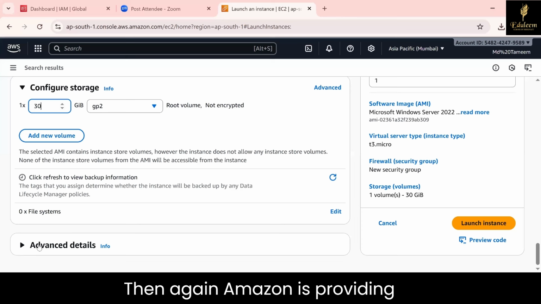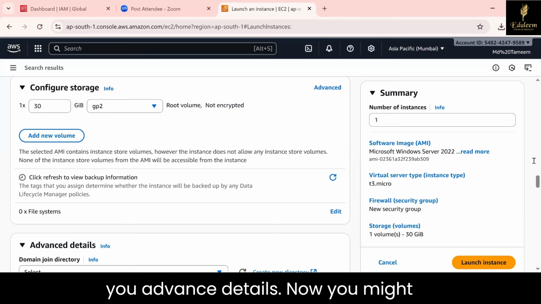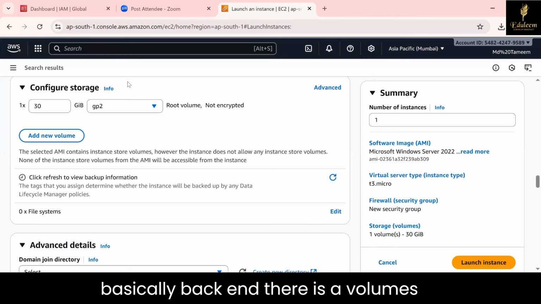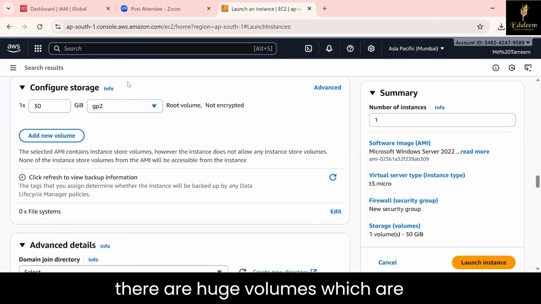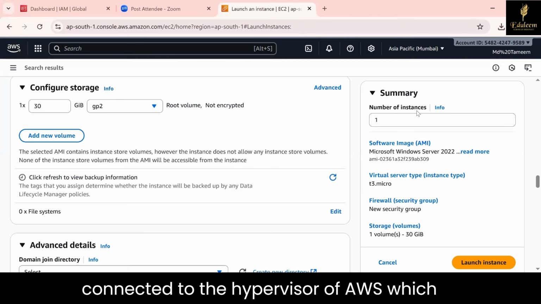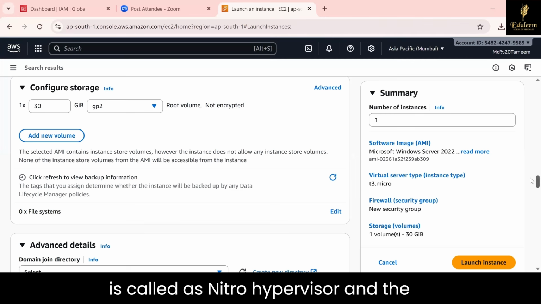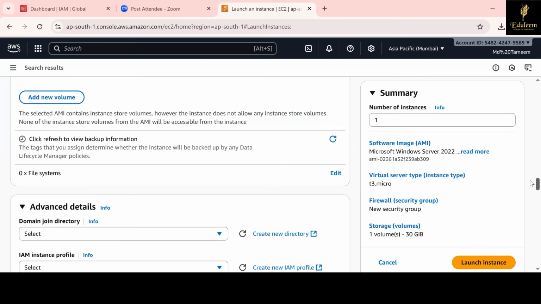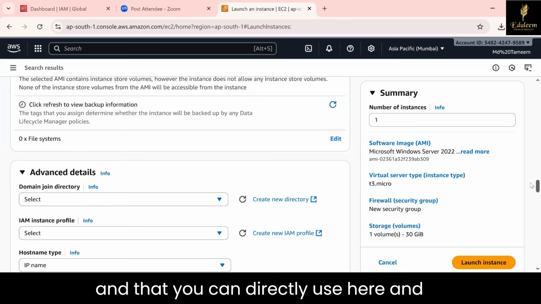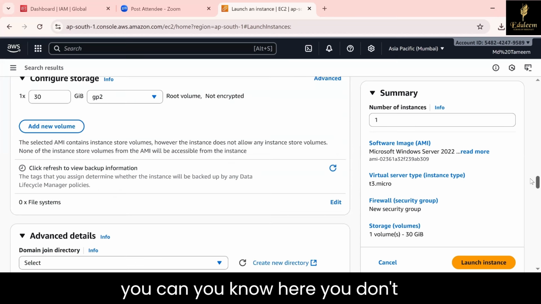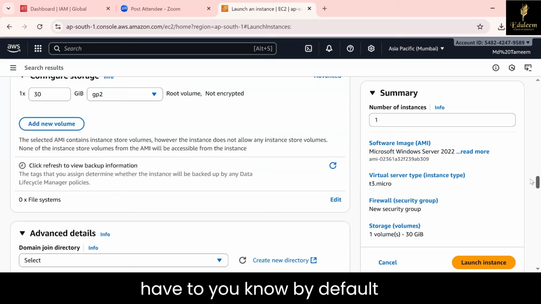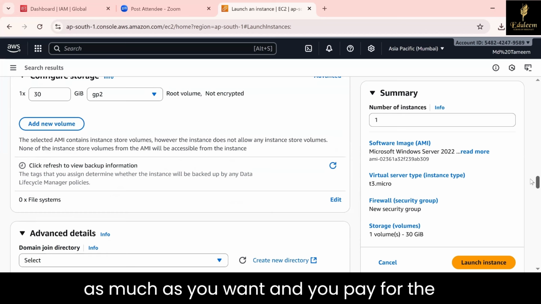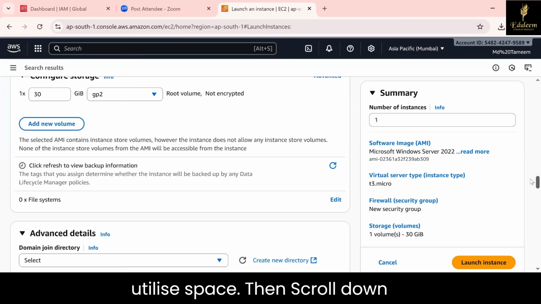Then again, Amazon is providing you advanced details. Now you might ask me where it is taking this from. Basically in the backend, there are huge volumes connected to the AWS hypervisor, called the Nitro hypervisor, and the shared storage which is provided, you can directly use here. By default storage has been allocated. You just use as much as you want and you pay for the utilized space.